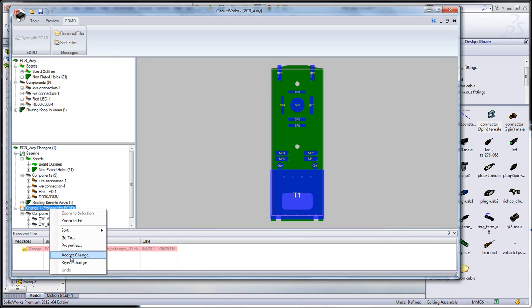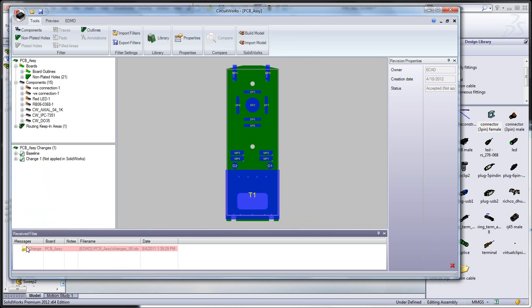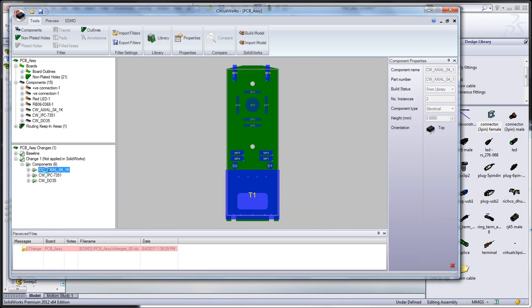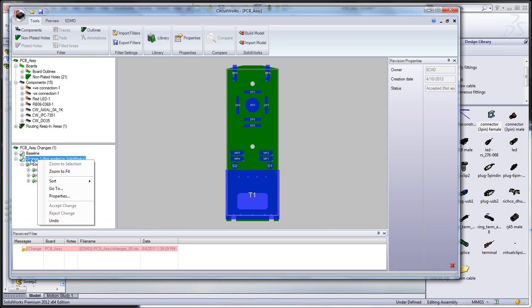And you can see now there's accept change or reject change. So now you can see the changes will come up in red. You can see they're showing here. They will show the changes coming up. So you can see I've accepted the changes.